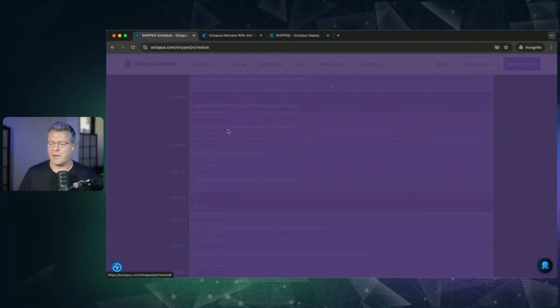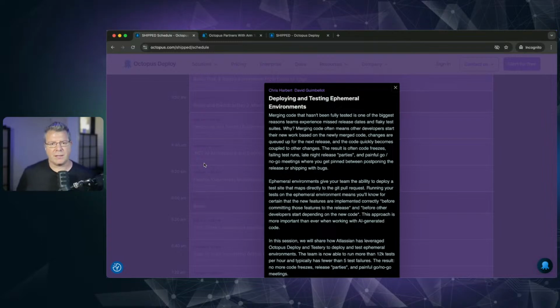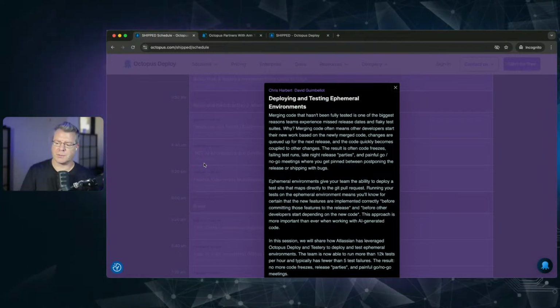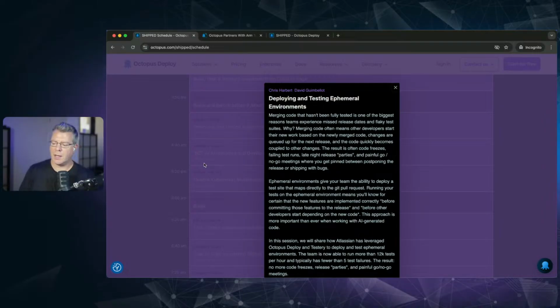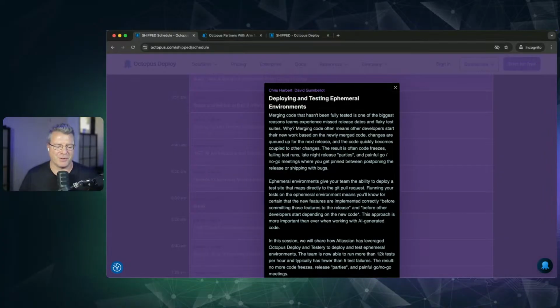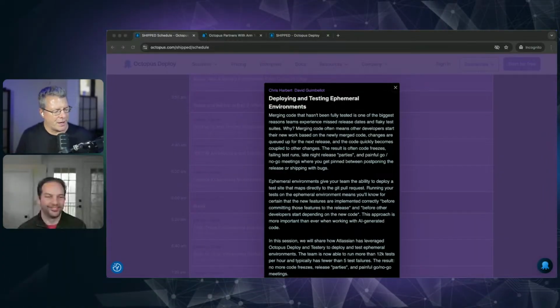So anyways, they're going to do a really cool presentation on basically telling the story around how Atlassian was using, or is using, Octopus Deploy and Testery to deploy to ephemeral environments. And given the fact that ephemeral environments is now a first-class citizen in Octopus, the timing for this is actually quite awesome. So, Chris, I'll invite you to stage.